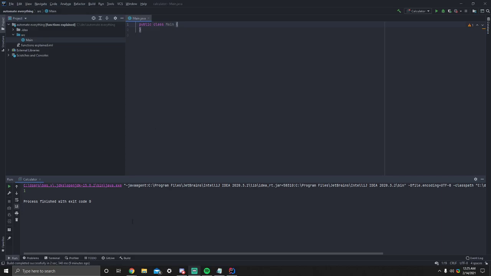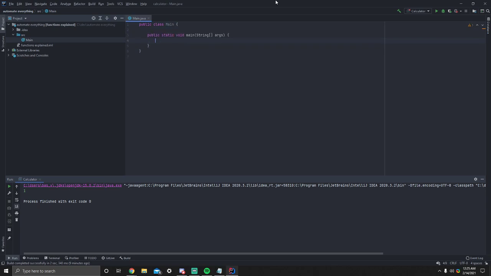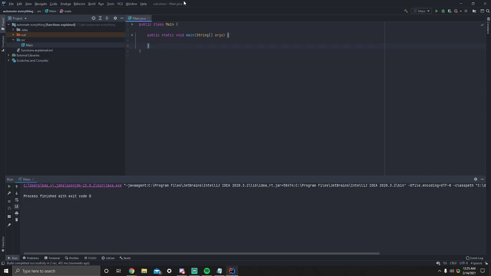Okay, hello guys. In this video, I will explain what functions are in Java. So let's start by making a main method with our PSVM shortcut here. This is already a function. This is a standard function in Java, obviously to run your program. But you can also make your own functions, and that's what I'll be showing you in this video.